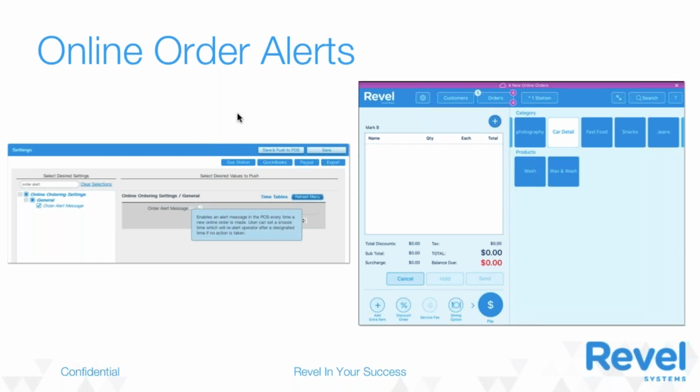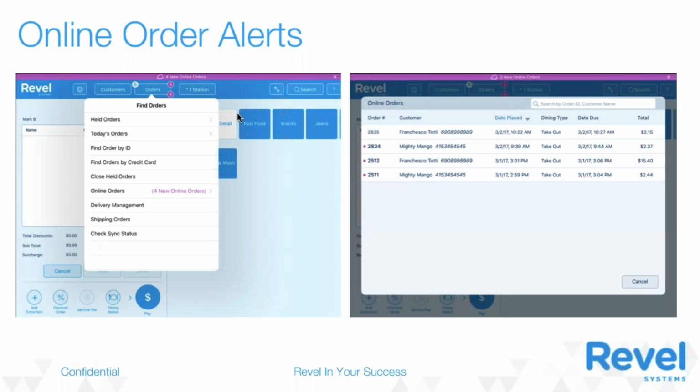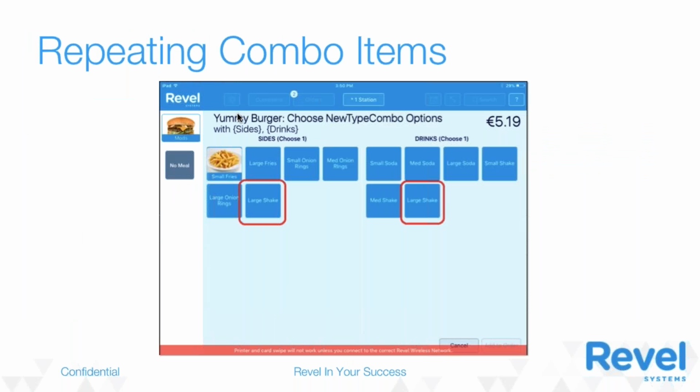If you don't have this turned on and you do use online ordering, contact support and we'll be able to turn that on for you. Another view here, if I tap on orders, you'll see online orders has the purple text next to it saying 4 new online orders. And then when I bring up the online ordering window there, it lists my existing orders. Anything that hasn't been opened has the purple dot next to the order number. So consistent visual cues throughout as to which orders are new.